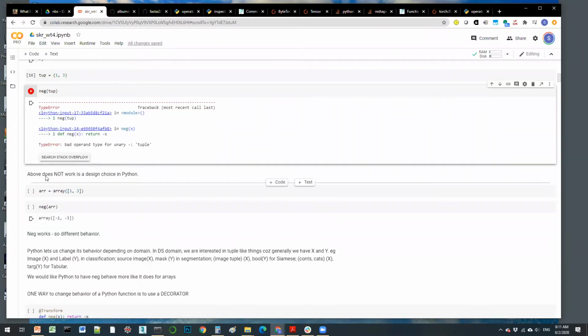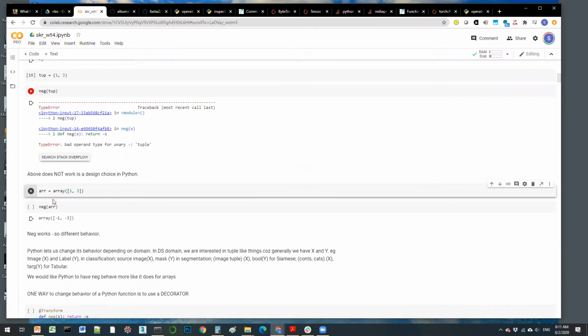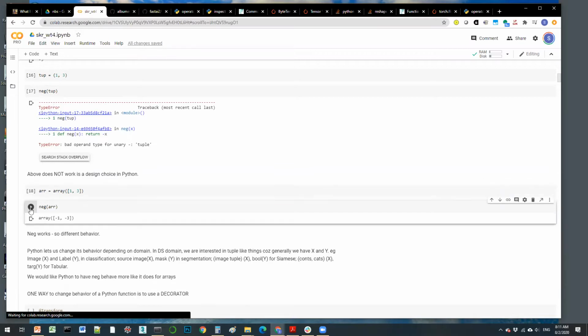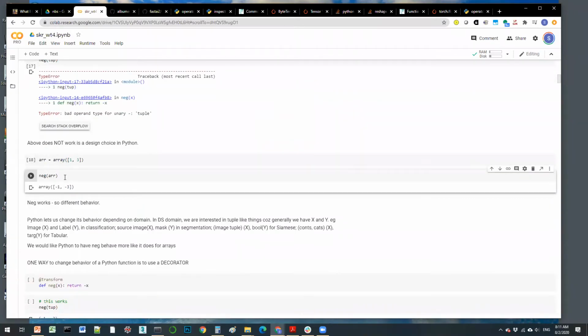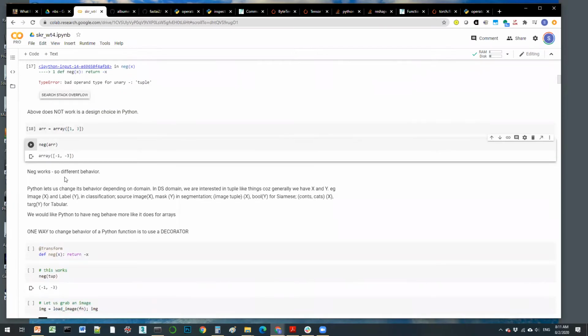The other interesting thing is that while negation of a tuple doesn't work in basic Python, if we define an array, which is just a basic array in Python, not even a NumPy array, and we do a neg of the array, it works. It negates the elements of the array, as you can see. So the point is that these are design choices in Python, and Python provides us the flexibility to modify that choice. How we do it is what we'll get into in subsequent lectures. But here, what happens and how we want to make it work is what he discusses.